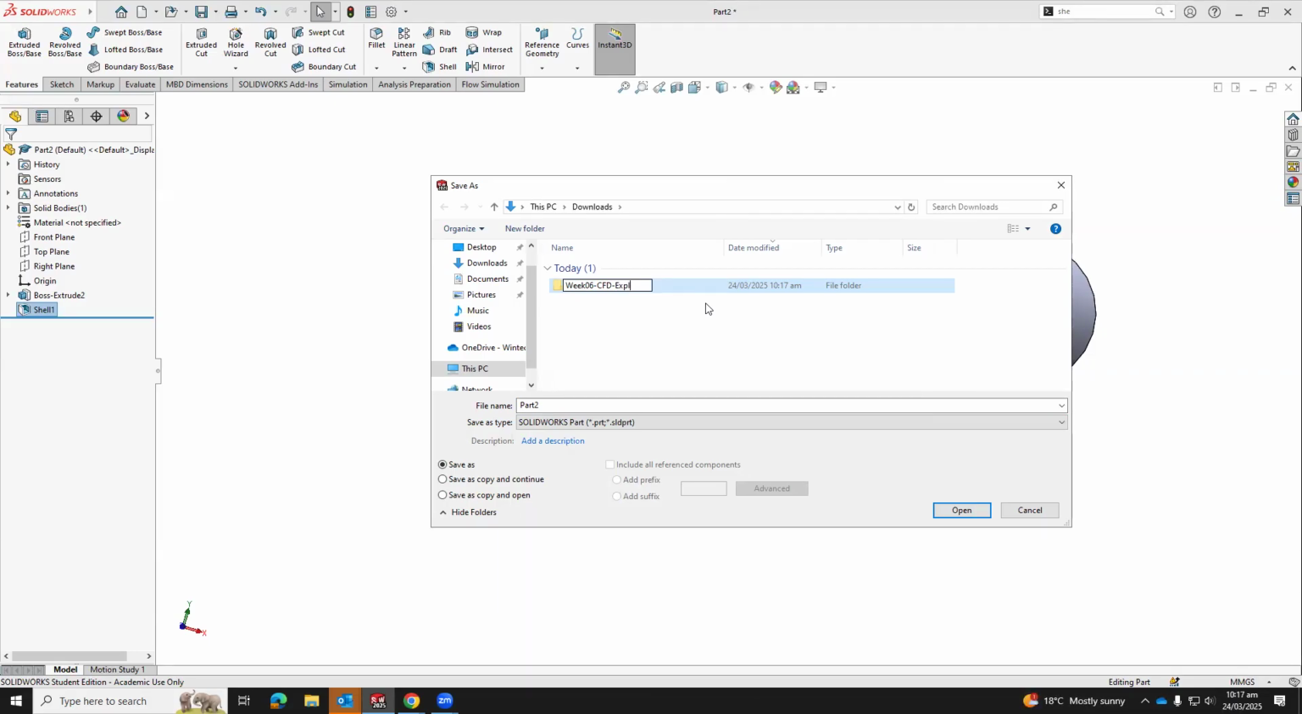Please note the following. SolidWorks CFD simulation doesn't like the cloud. Hates the cloud. It needs the drive of the computer. So I always save it on desktop and then copy paste, zip it and copy paste it to your computer. Okay. So I created that folder, double click on it.